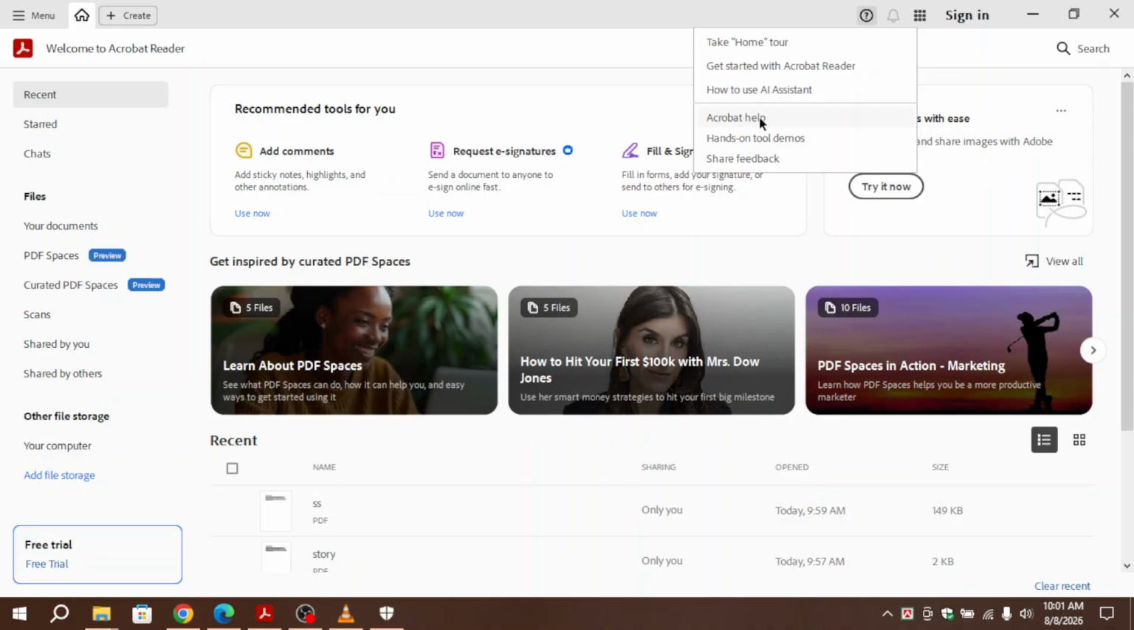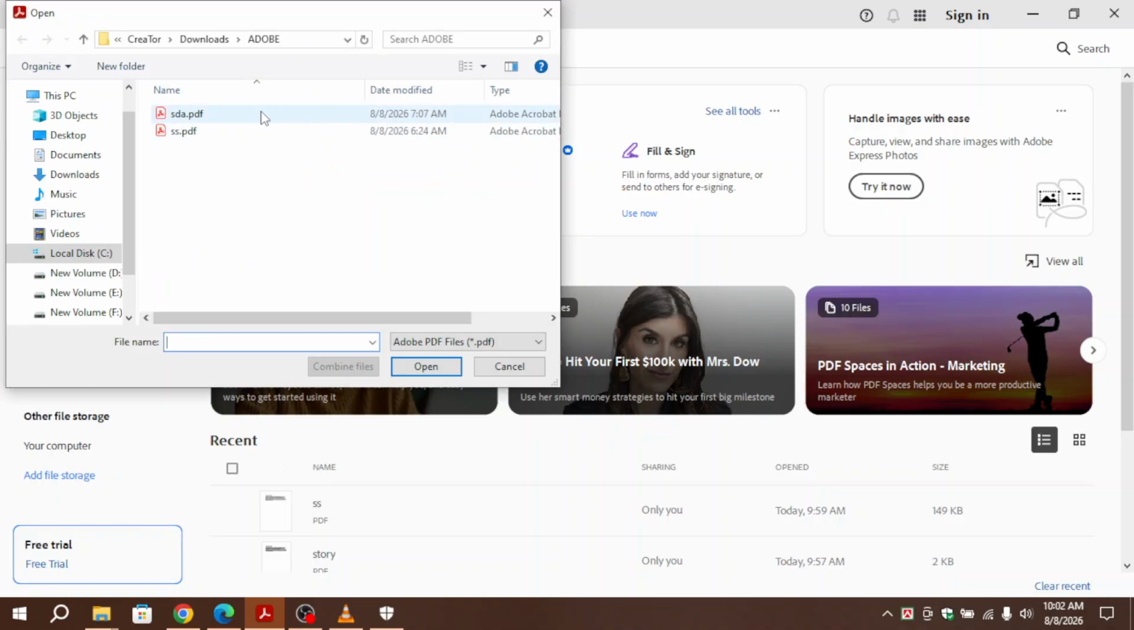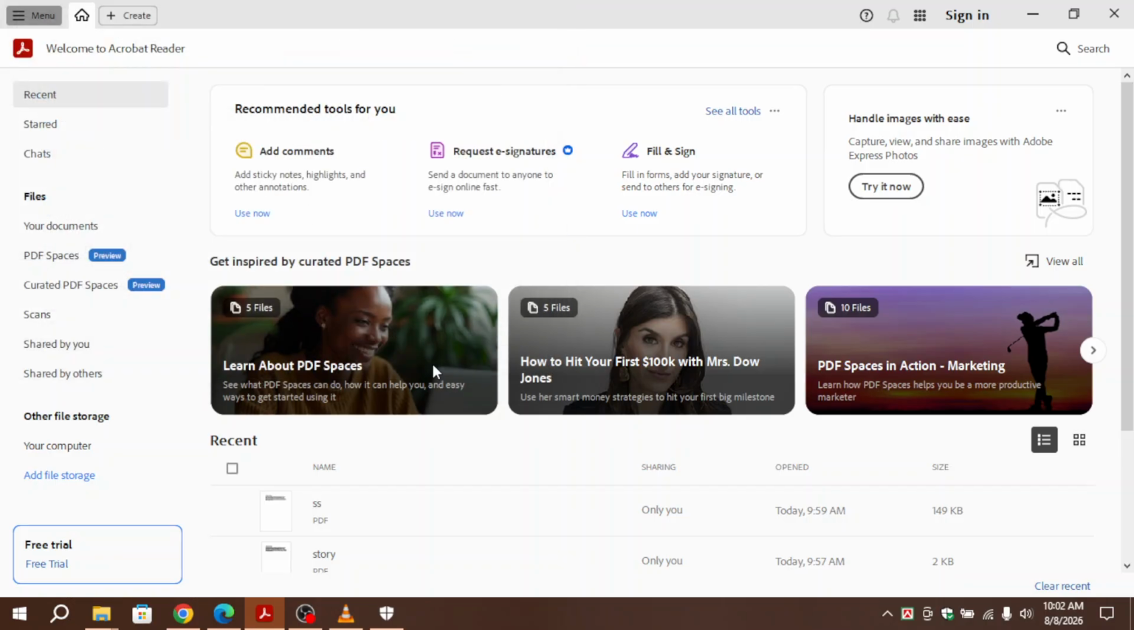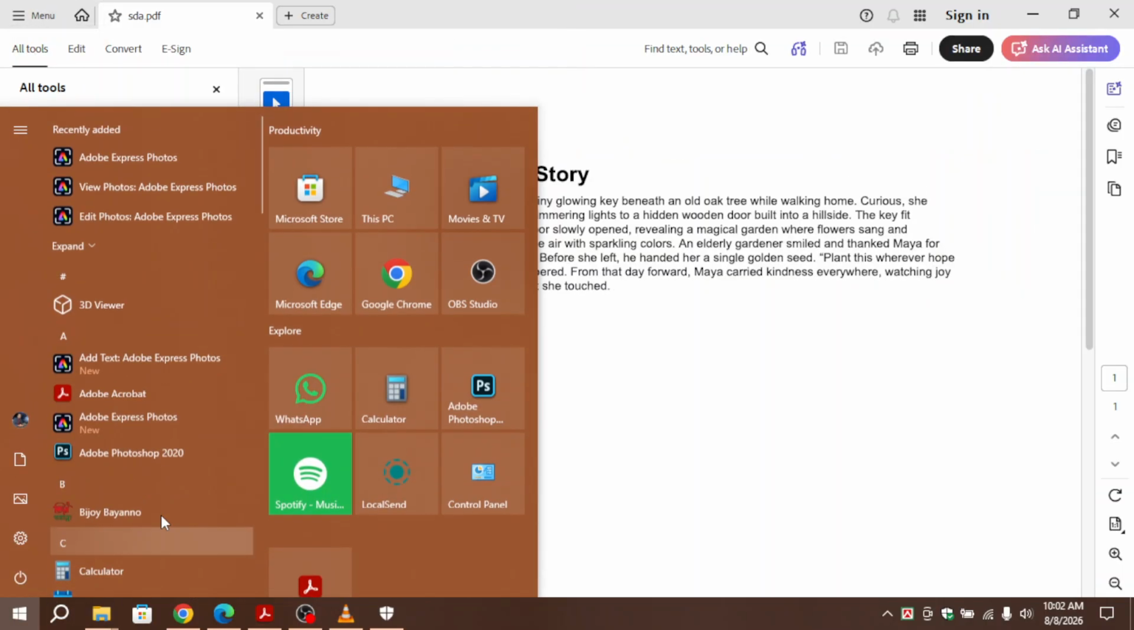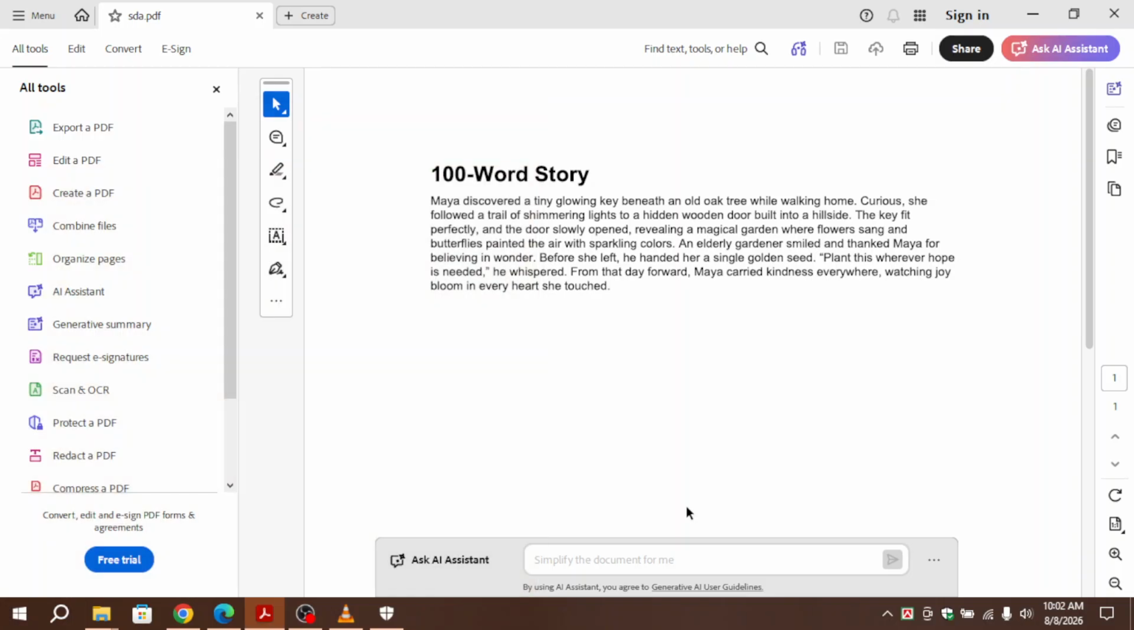If Acrobat Reader only becomes unresponsive with one document, that PDF may be damaged. Try opening another PDF to see if the issue is limited to a specific file. If none of the previous fixes work, uninstall Adobe Acrobat Reader, restart your computer, and install the latest version from Adobe's official website. A clean installation often resolves persistent performance issues, and that's how to fix Adobe Acrobat Reader when it's not responding.